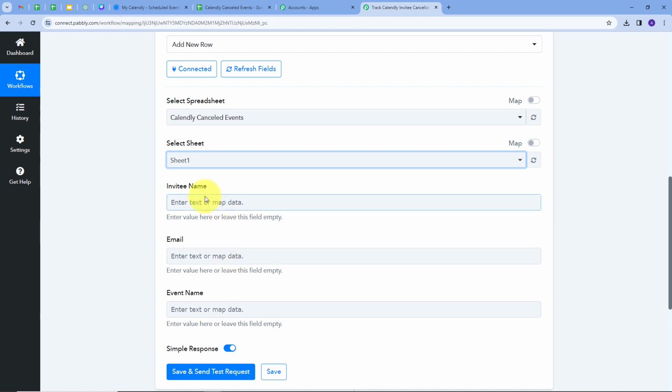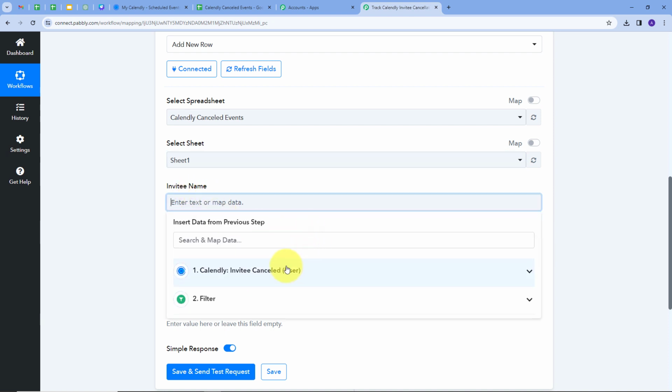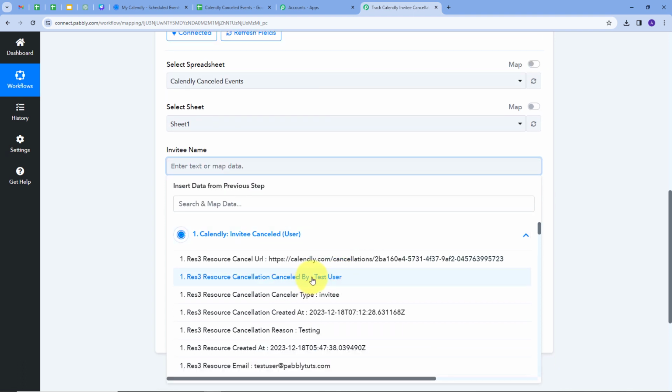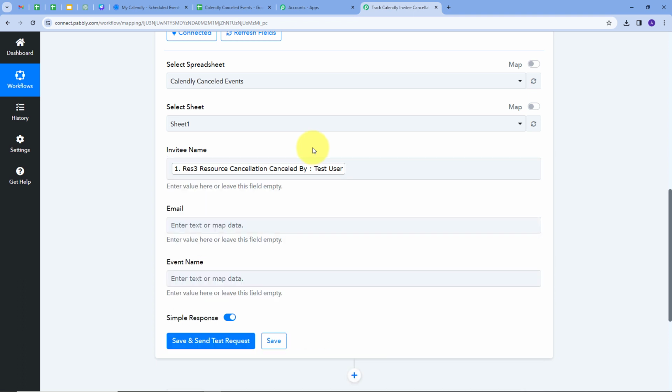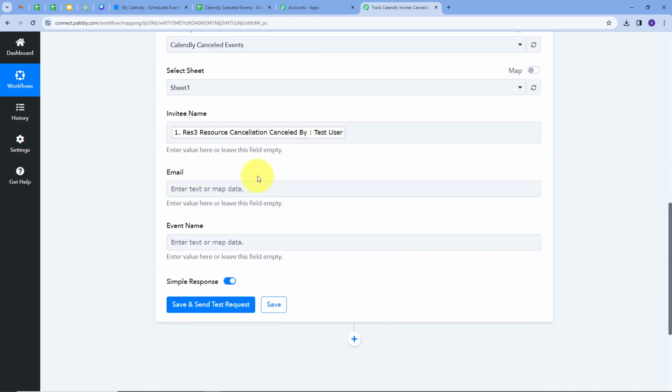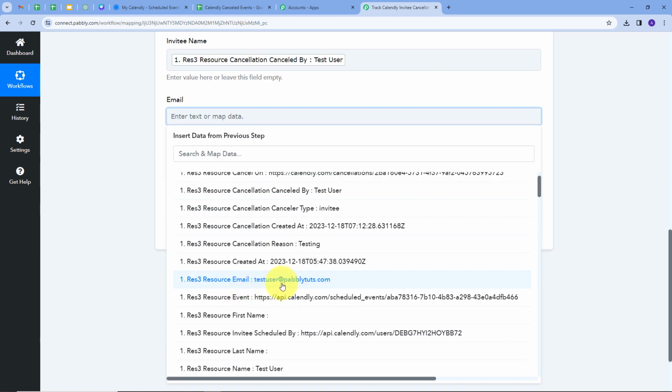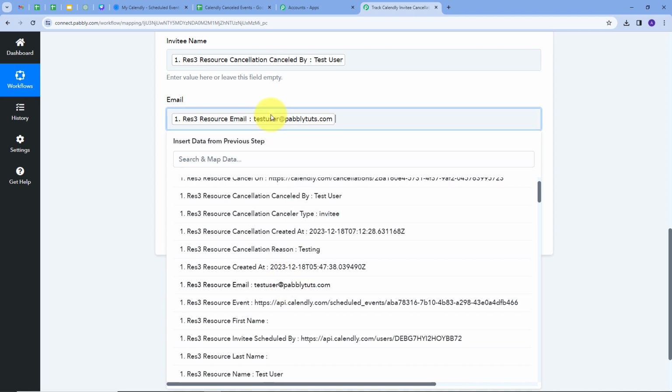So for that, I will click here. I will open this response, and in this, I'm going to search for my invitee name. Here, this is the invitee name, which is test user, so I'm going to map this. Now I have to select the email address of my invitee. So I'm going to open this, open the response of Calendly again, and here I have the email address of my invitee. So I mapped this too.